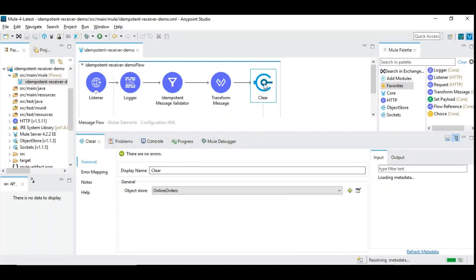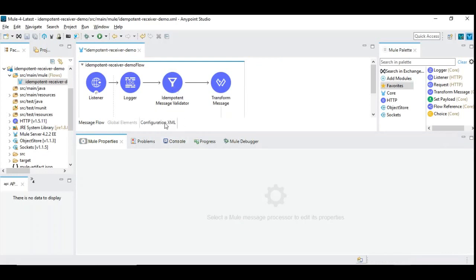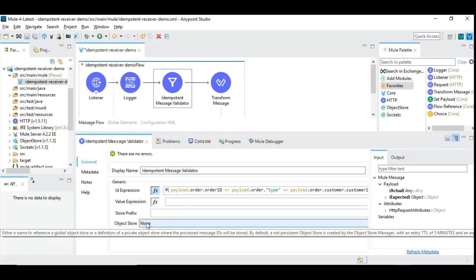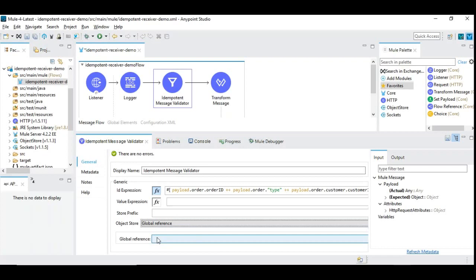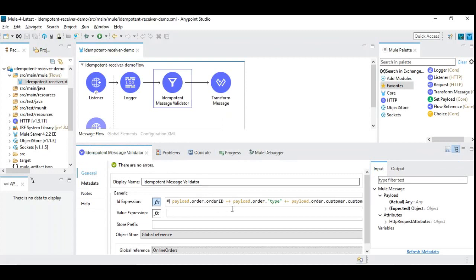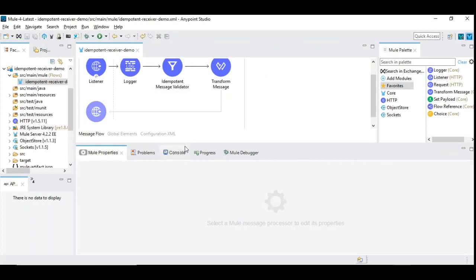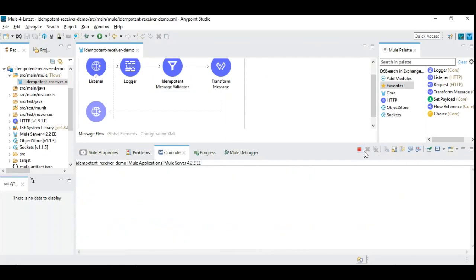You saved it. Now you can delete it safely, because it would have created the global element already. So let's go here, and now you can see it's none. You can choose global reference. Global references, online orders. This object store is mandatory for MuleSoft to store, so that when the next request comes, it goes and checks whether it has been already processed or not. That is a preparatory activity for this idempotent message validator. Let's save this. And we need to restart because we have created a new configuration.